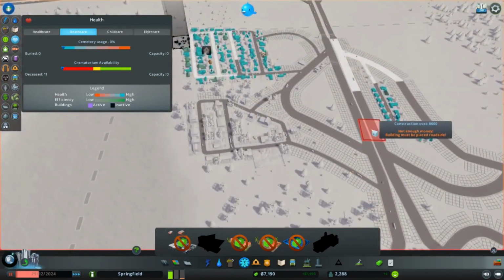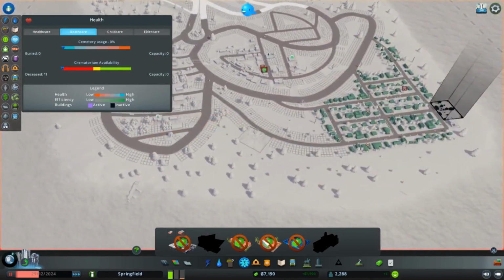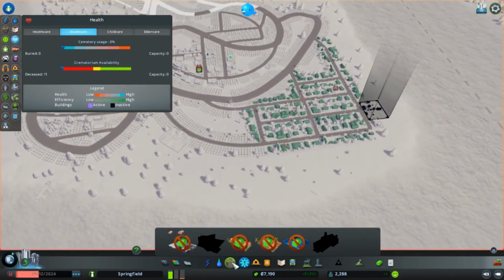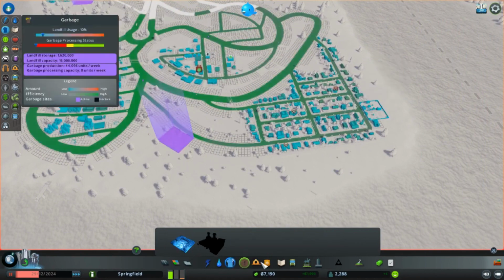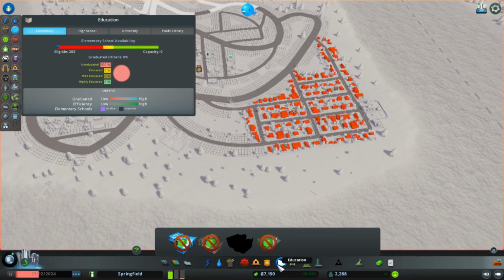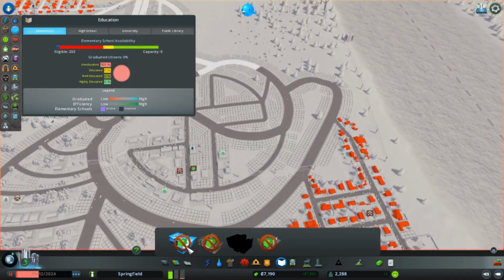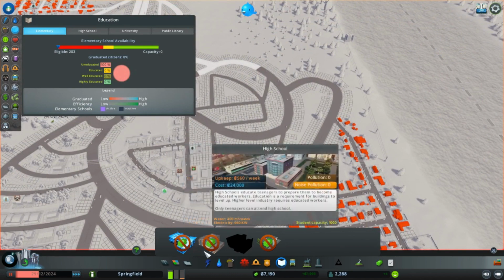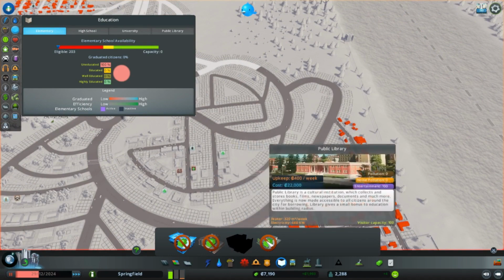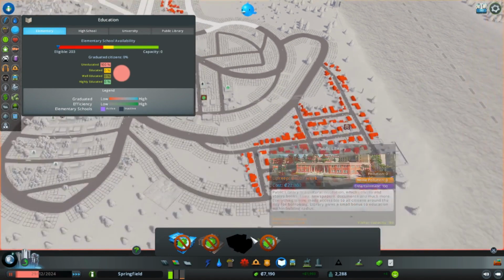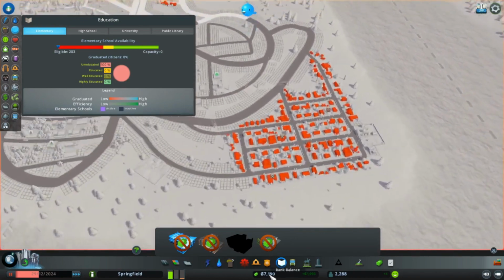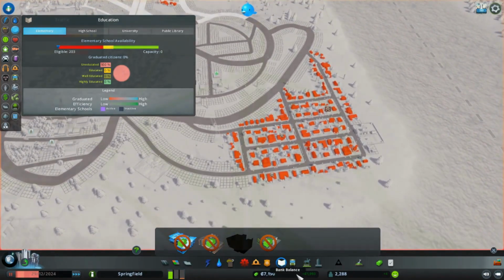So also we have another zone like this, and this would be good. So I have installed these options right here: garbage, healthcare, fire department, and police station. So we should go for education: elementary, high school, and maybe a university. There's a university right here, but this is a public library. So we should just wait for this bank balance to increase.